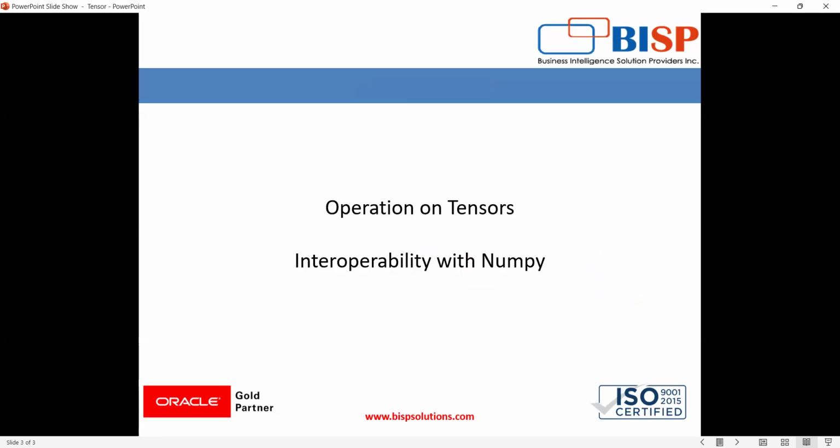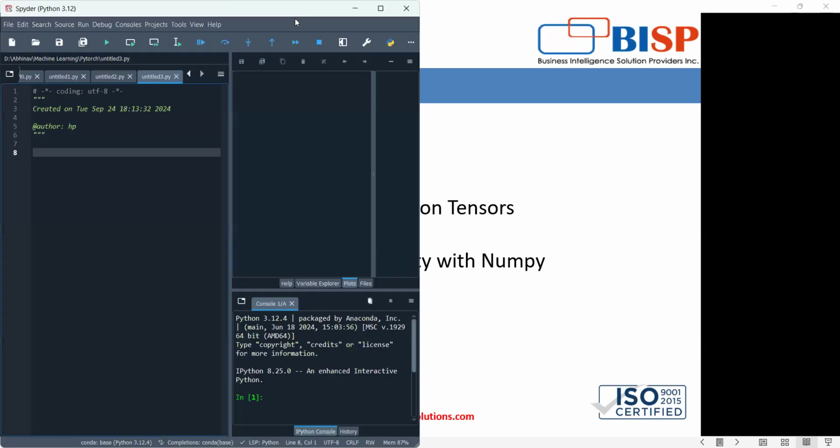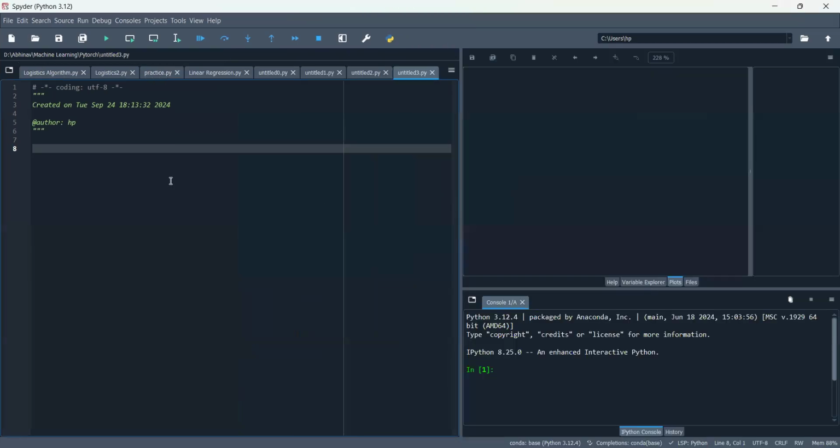Let's move ahead and let me take you to the Spyder IDE so we can see the operations on tensors and what the interoperability with NumPy is. So this is our Spyder screen.